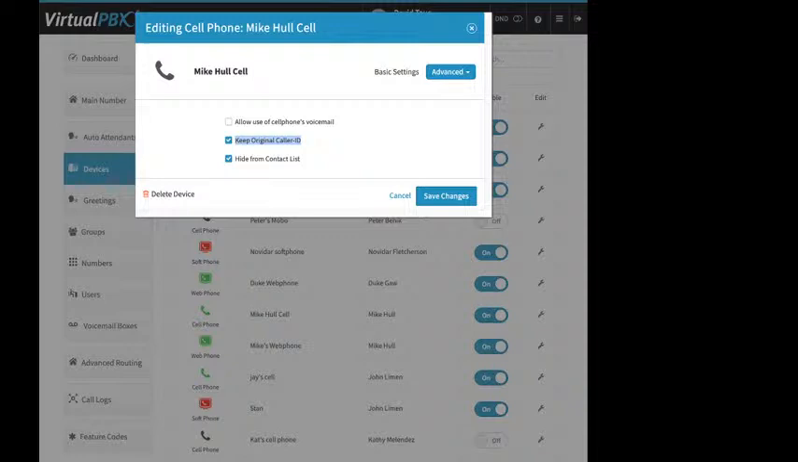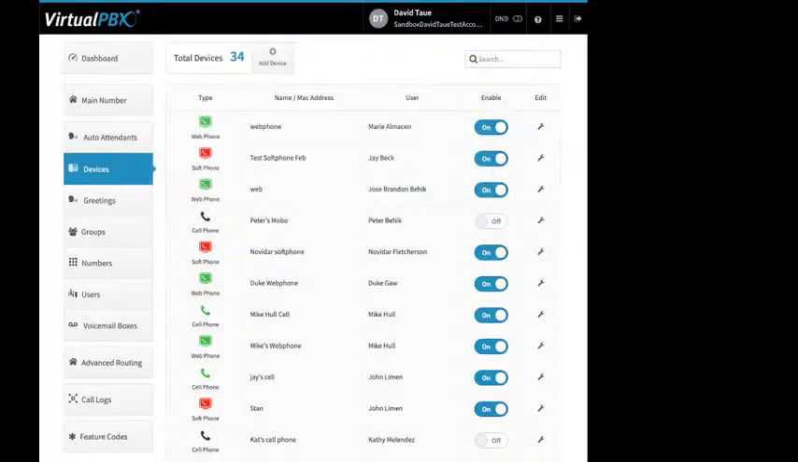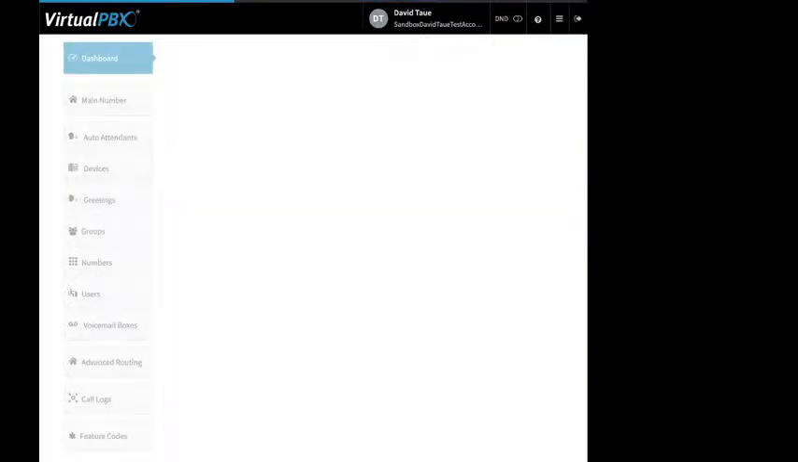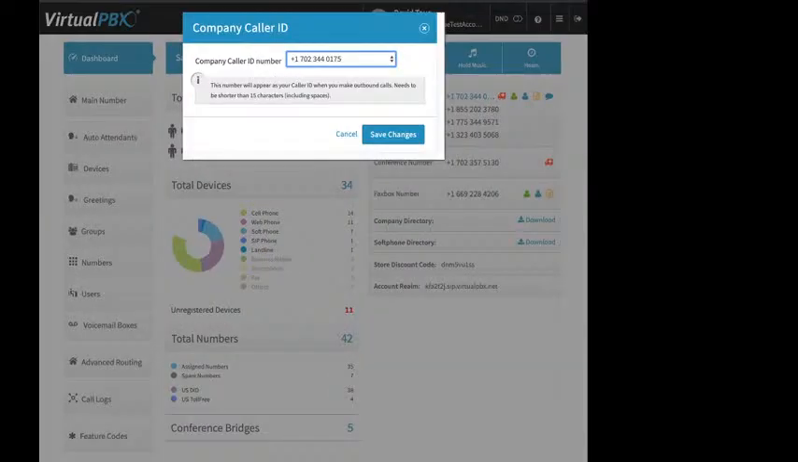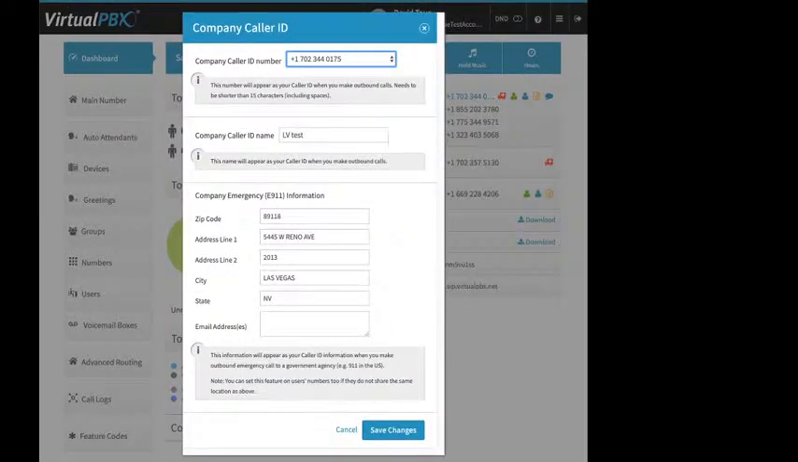So what you can do instead is uncheck keep original caller ID. What happens then is the phone number that shows up on your display is your main company number. If we go back to the dashboard here real quick, under caller ID, this is the phone number that would show up on my phone's display. So now I know, just by looking at the caller ID, this is a work call, I can take it.